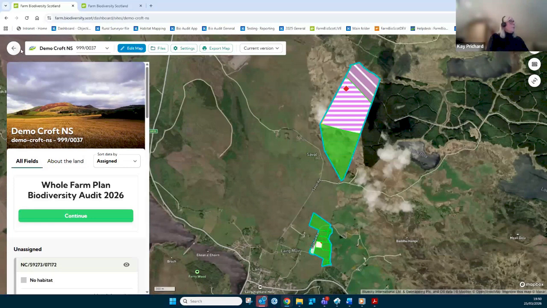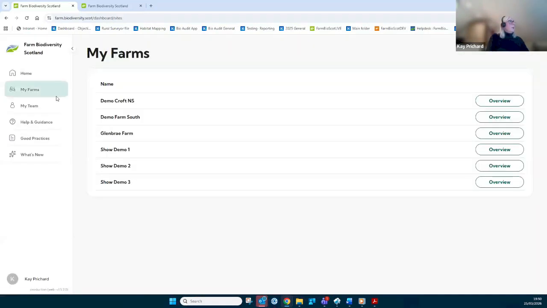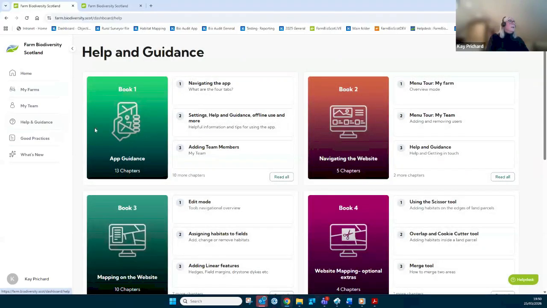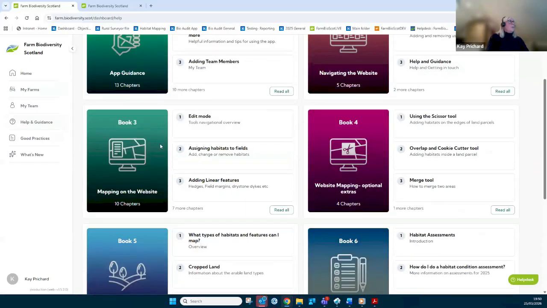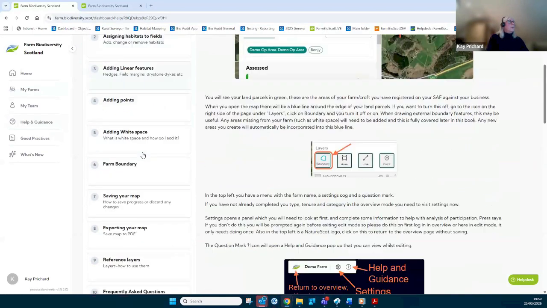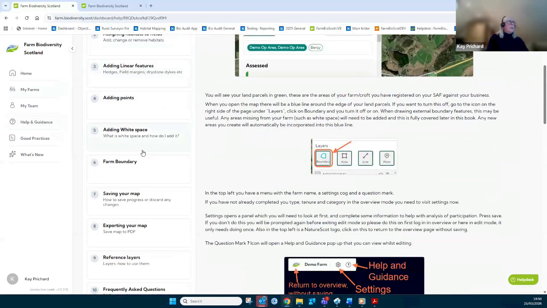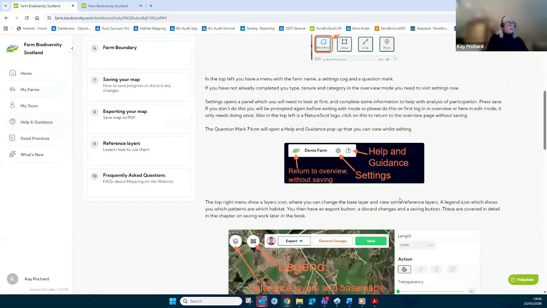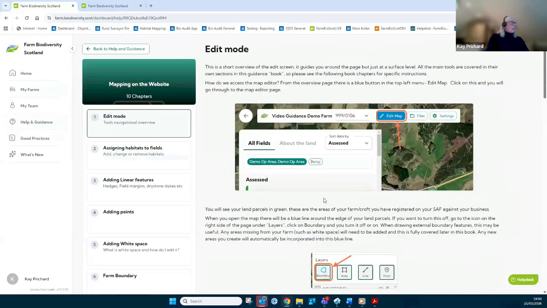So I'm just going to go back now to your main menu and point out that there is a heap of help and guidance to get you through this process if you need it. There, for instance, there's a whole book on mapping on the website, and within it we've tried to break it down into lots of different chapters for you to explore a specific query, and there's lots of screenshots and hopefully helpful guidance for you on that.